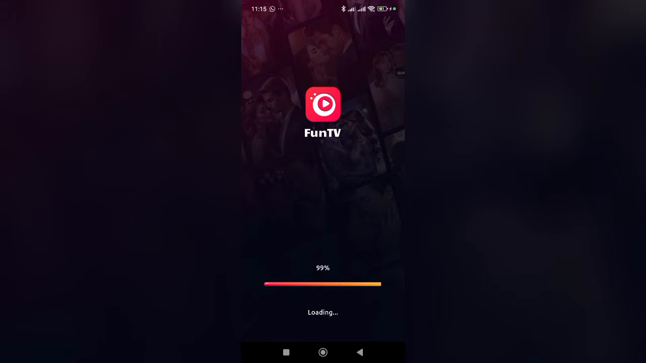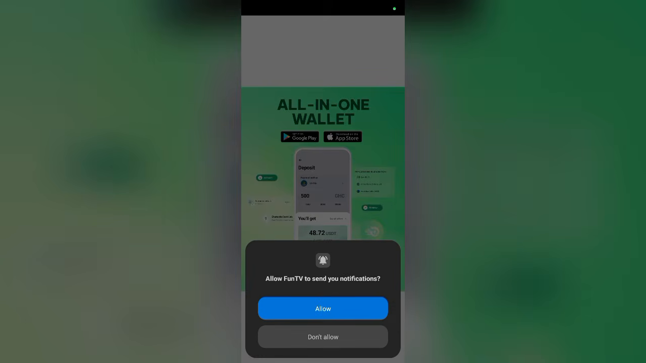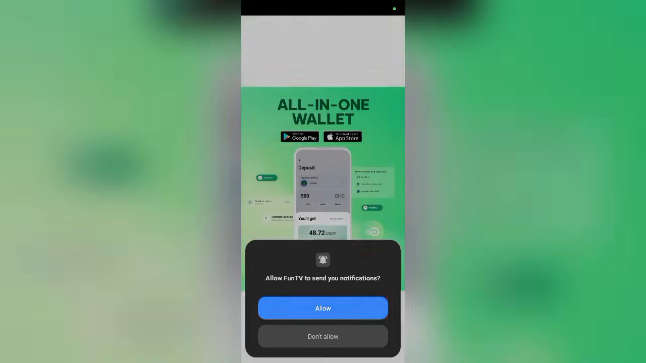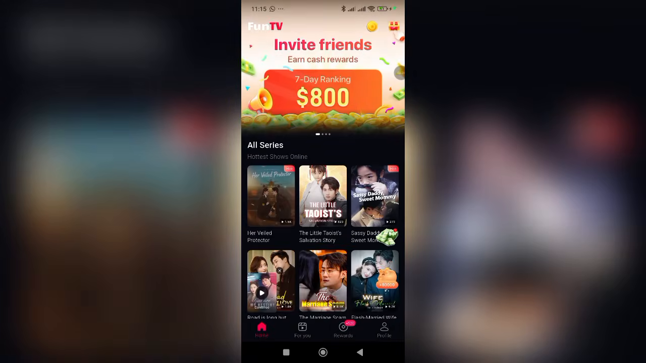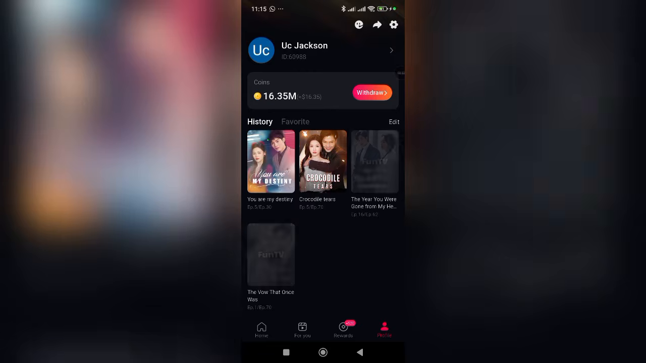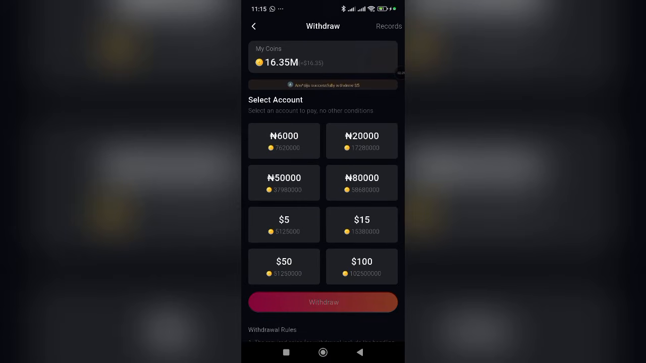So let's quickly go over to the withdrawal option so I can show you how you can withdraw. Most of us know how this platform works. So this is an ad right here. So we are going to wait and we are going to close this ad. So right now, let me go over to the withdrawal option right here. So once I click on that, you can see that we have the Naira and we have the dollar. So you can see we can withdraw 6,000, we can withdraw 20,000 depending on the amount of coin you have.